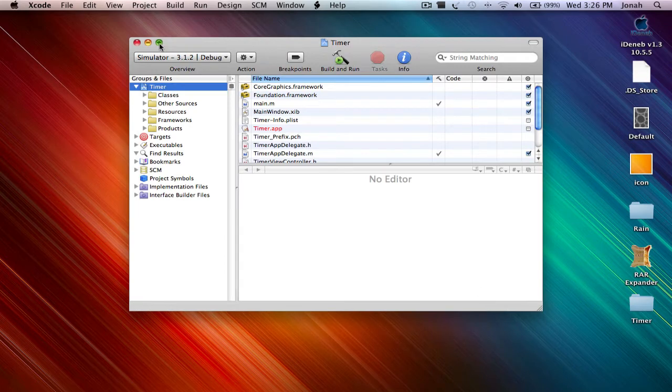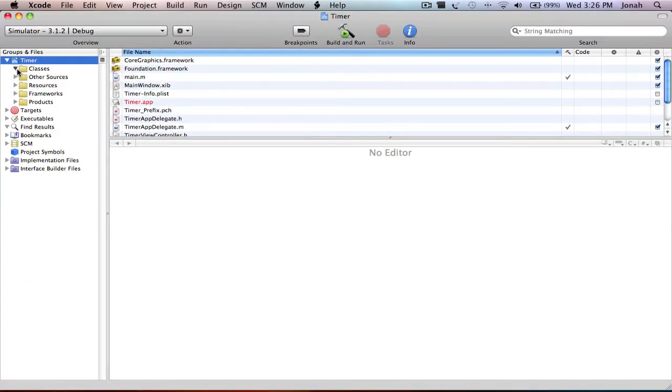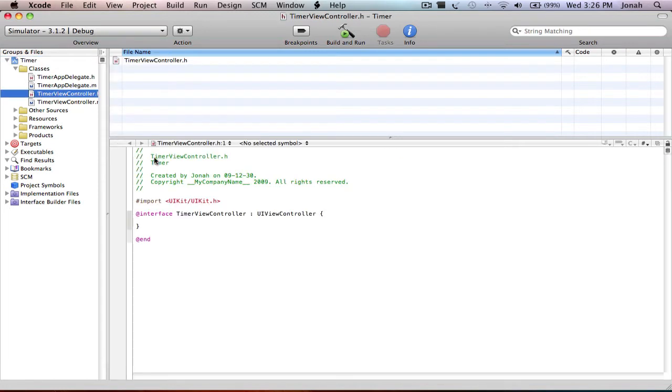Now, first off, we want to go to our classes. We want to go to our viewController.h, and this is where we're going to define some of our stuff. So after this open bracket, press enter twice, and you want to do NSTimer, space, star, whatever you want to call your timer. In this case, I want to call it time, and a semicolon to end it.